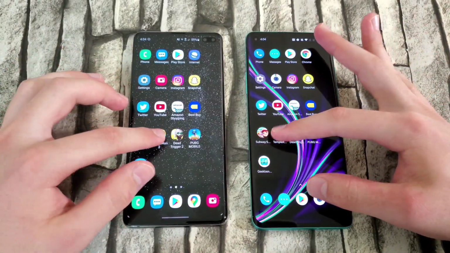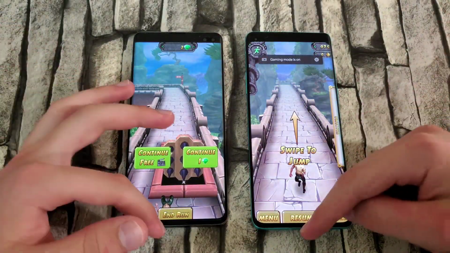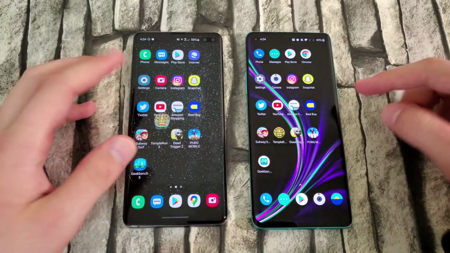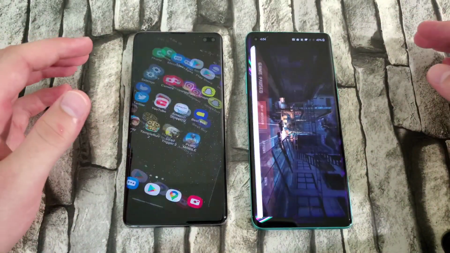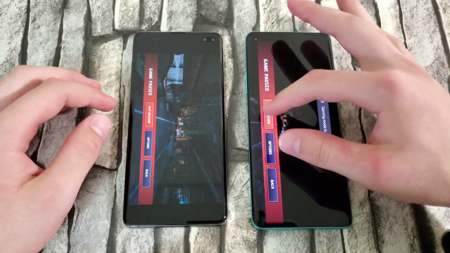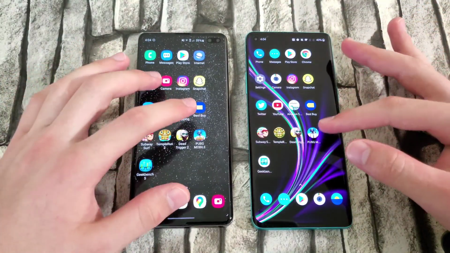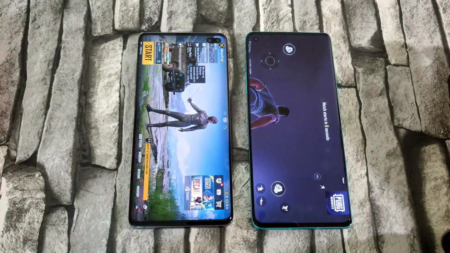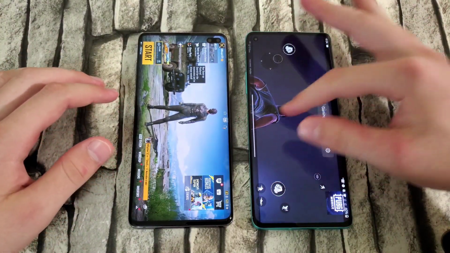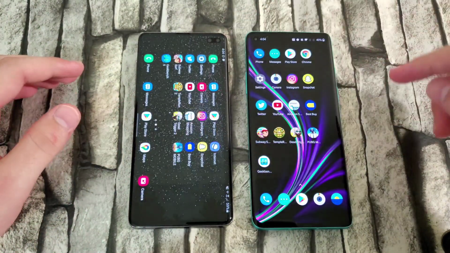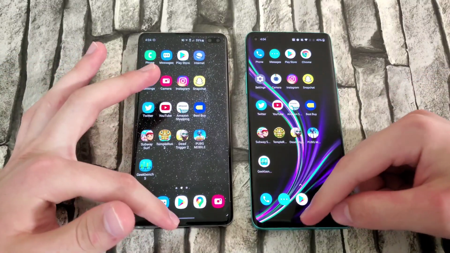Let's go to Temple Run 2. So still continuing. So far no reloads yet. Dead Trigger 2. No reloads again. So both these phones are doing great right now. And our final app, Pubg Mobile. So no reloads again. So far they both did great. We haven't had any reloads.